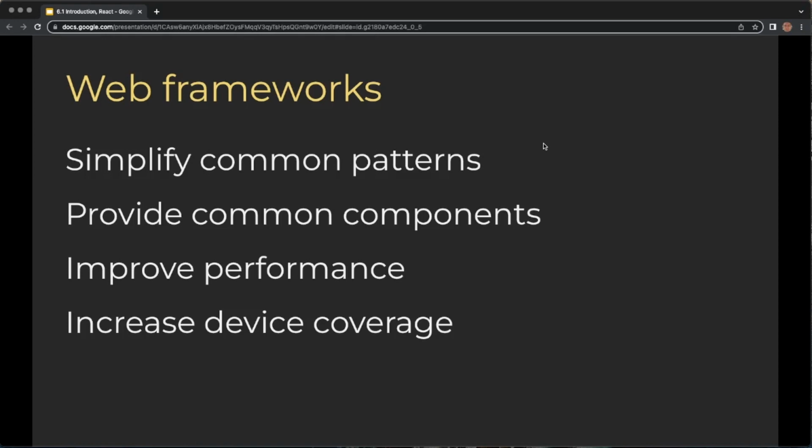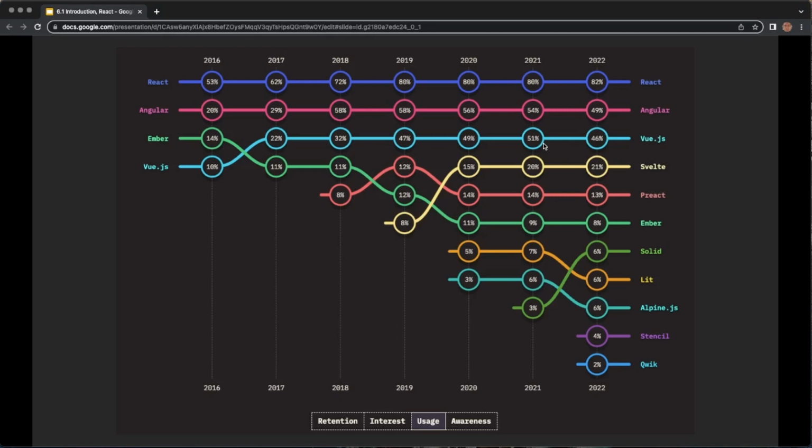And they also increase device coverage. Because they're using common patterns, they know the particularities of each individual device you could be executing on, whether that's an Android app, a Samsung Android app, an iPhone app, a desktop application, or even a TV. It knows how to deal with each one of those and makes it much easier, so you don't have to worry about the peculiarities of each device you might want to run on.